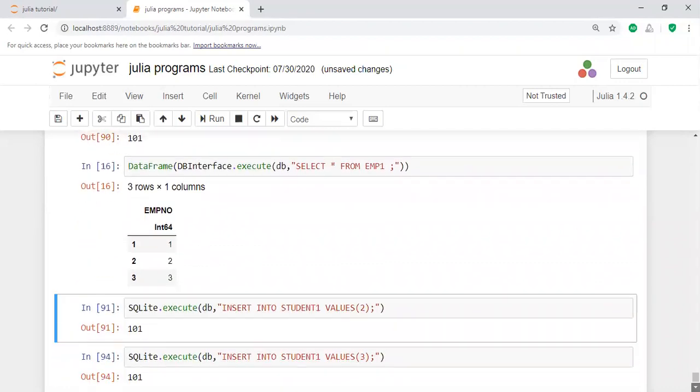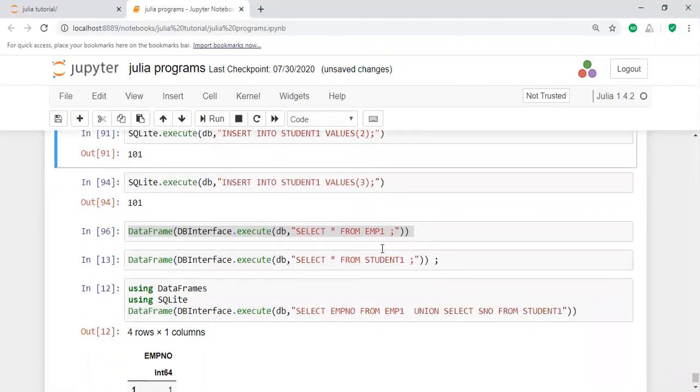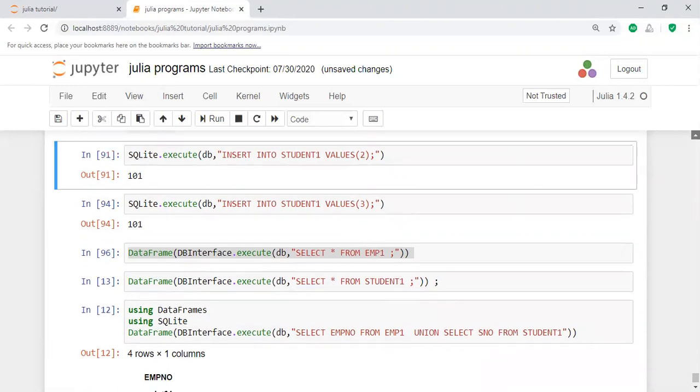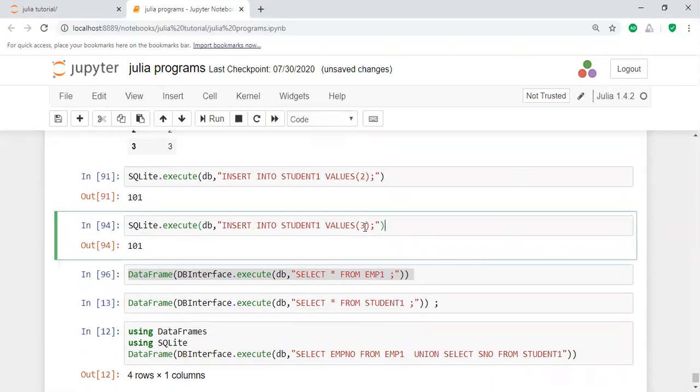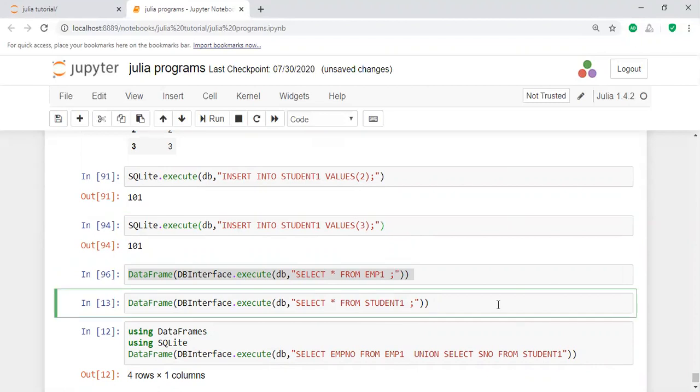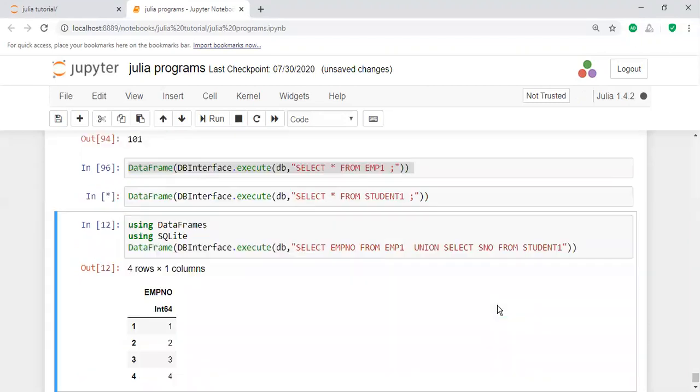Here coming to the b table. Here the b table, I'm going to take student 1 as the b table. In this table I inserted some values. What are the values? I inserted 2, I inserted 3, I inserted 4, like that different values I inserted. If you execute the b table, that means the student 1 table.